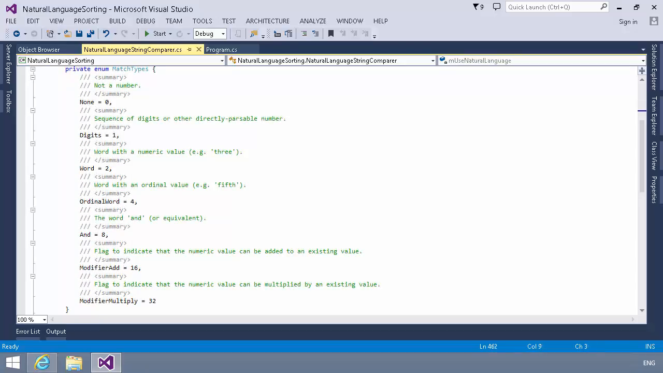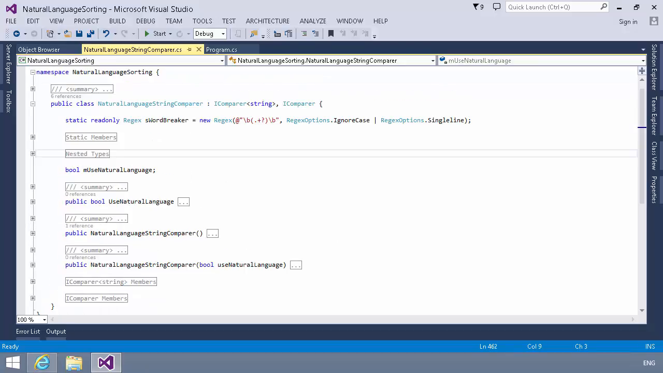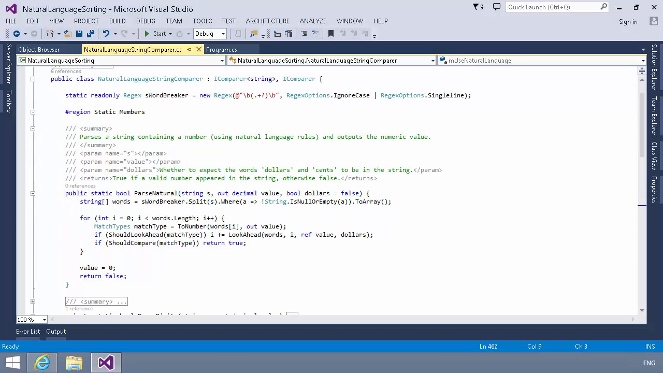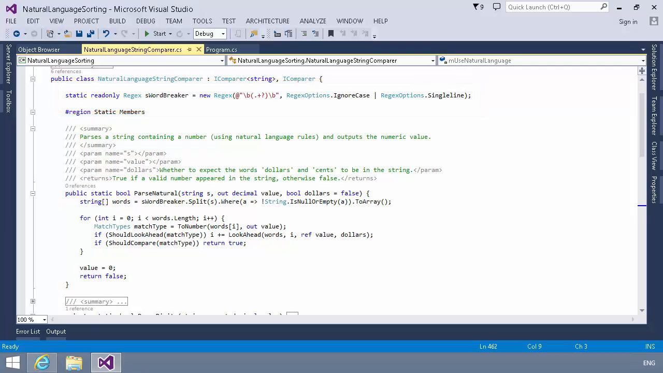Okay, so now that we have a handle on this enumeration, let's go up and take a look at some static methods. So up here we have a collection of static methods. The first one in here is a Parse Natural, but before we get into that, I want to look at a couple of other pieces. First of all, you notice right at the top we declare a regular expression called sWordBreaker. We're going to use this regular expression to take an element of the array and parse it into separate tokens. So for example, if you have 3 or 4 different words separated by spaces, we would separate this into 3 or 4 separate tokens, which we will then iterate through and determine what they are.